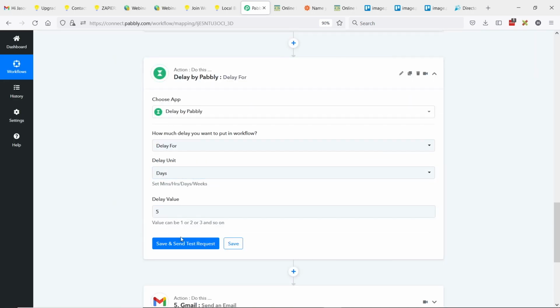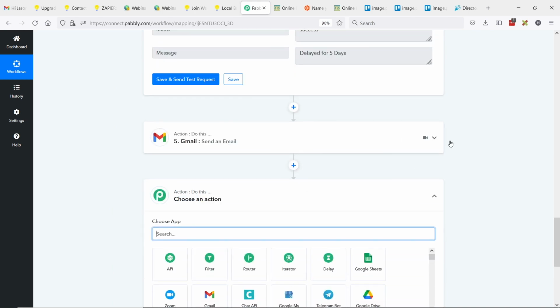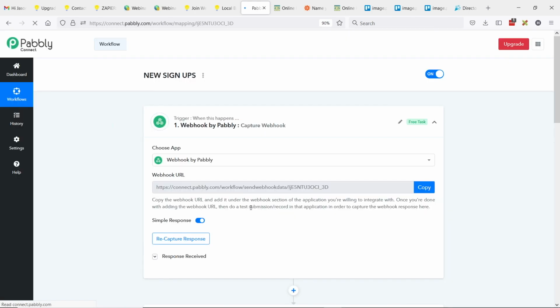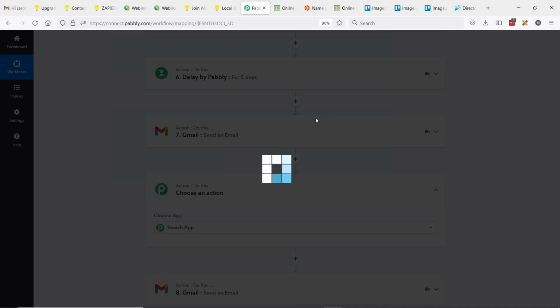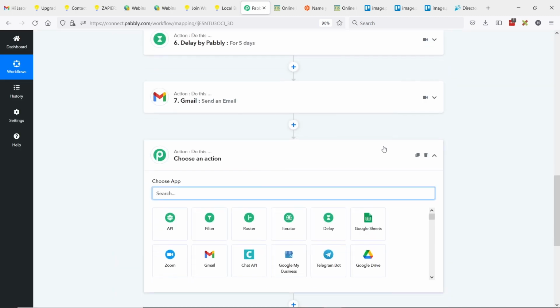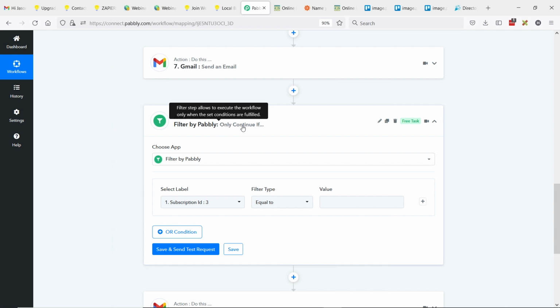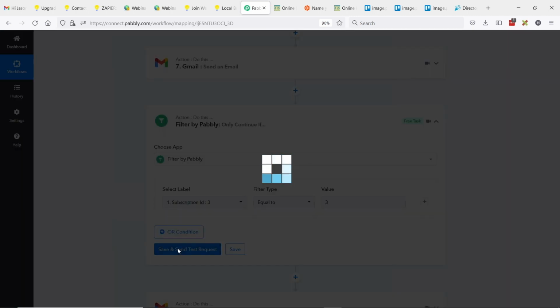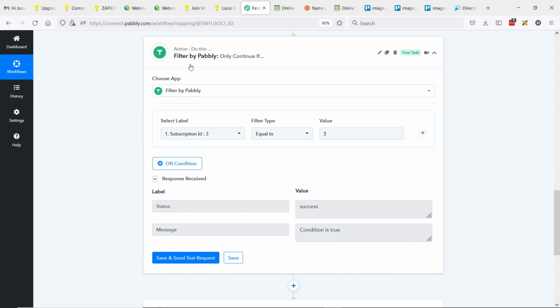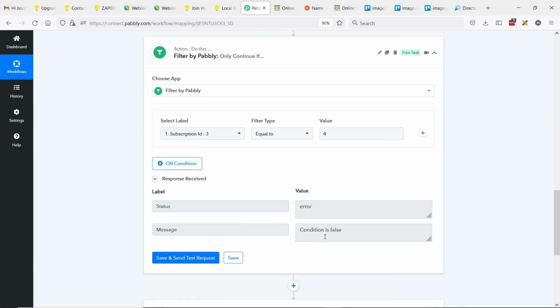And then what I did to check if it's a free sign up is, let's say you wanted to do another one, well, let's clone this first. Okay, so let's say we wanted to send another email. So now we have 2 emails. What we can do is an if statement, and to do a conditional if statement, they call that a filter. So we could put a filter and it's going to check only continue if the subscription value equals 3. And we can save and test. And in the example I did, that test sign up was for a free sign up. We see condition is true, but if they had signed up for another plan, maybe subscription ID 4, it's going to test to see condition is false.